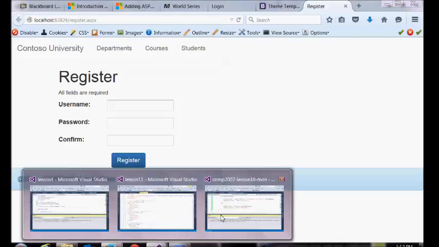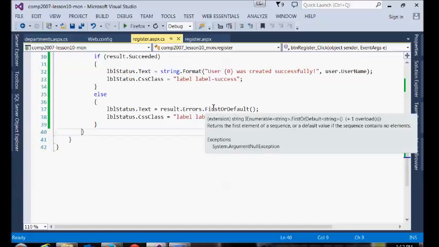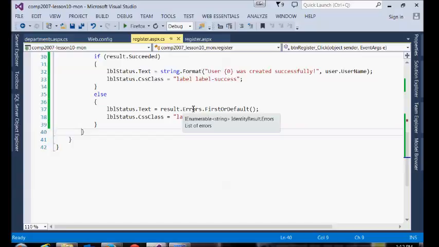Yep, so we could have multiple errors, but this will display the first error in the collection is what you'll see. So if it was the username one, and then some other one, username. Yeah, so if you wanted to change that, you would have to iterate through, right? You need a loop, and you need to loop through for each error in result.errors, and then you would build a string that way, and then you could output it. So this is a simplified version. It's just going to show the first one.